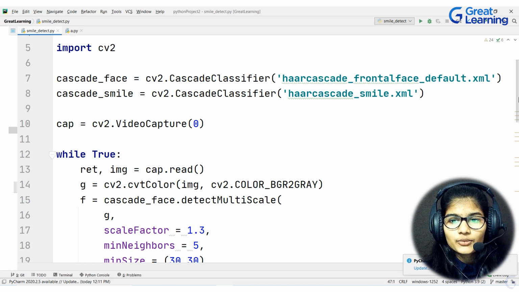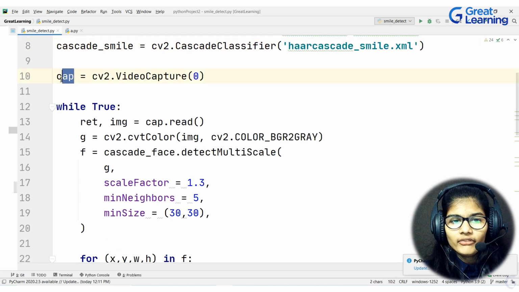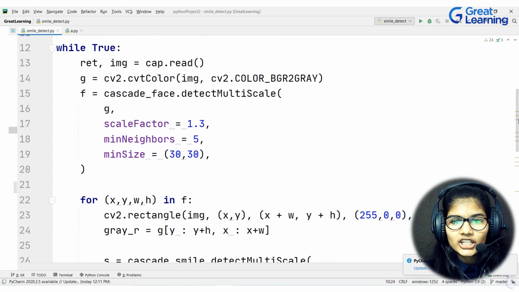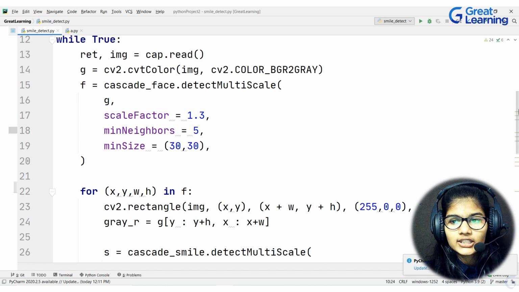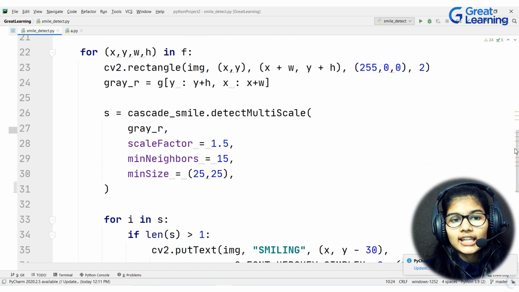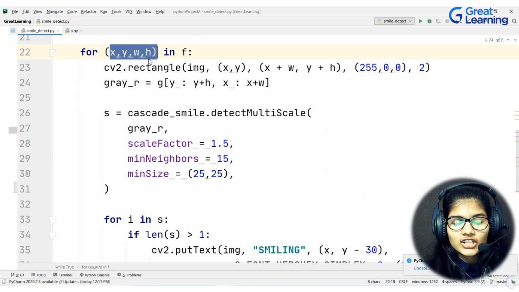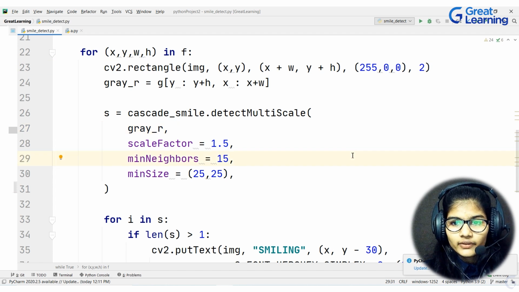Now we'll be using two cascade files, two XML files. The first one is to capture your front face, and the second is to capture your smile. These two will be used in this project, so I simply wrote both of those here. Getting down, we made a cap variable, and that is going to capture my video. Further, we read our image, converted BGR to gray, and did detectMultiScale. Then we defined x, y, w, and h, that is the xy values, width, and height values. After that, we defined a rectangle.